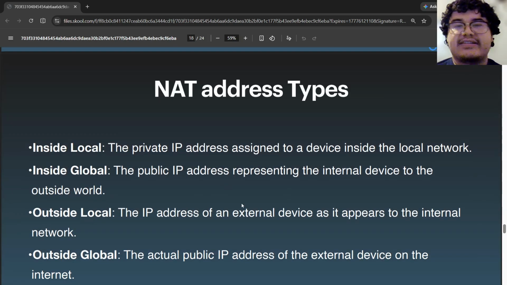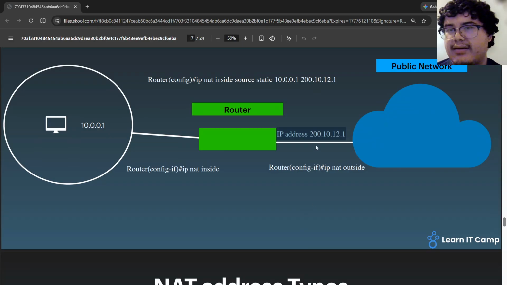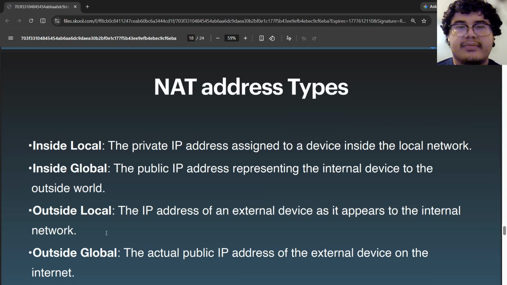Outside local is the IP address of an external device as it appears to the internal network. So it could be 200.10.13.5. That would be what this is saying as the outside local, right?